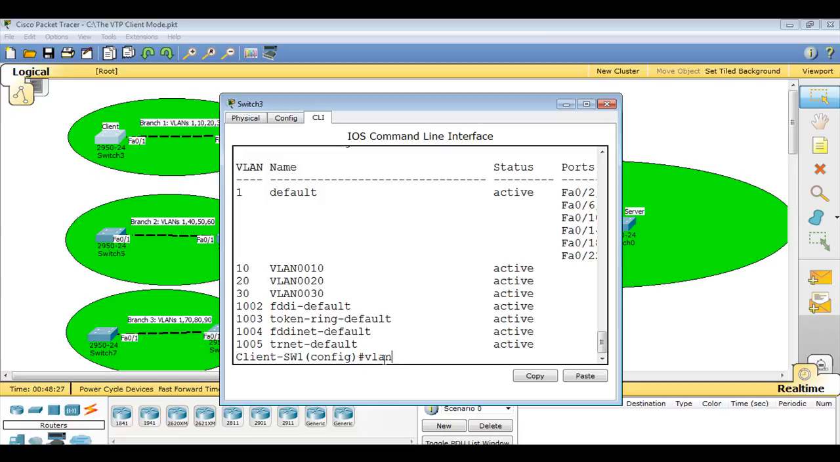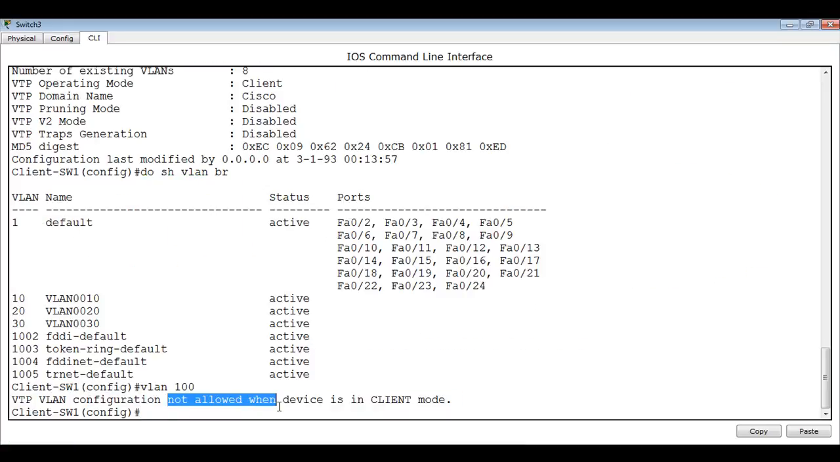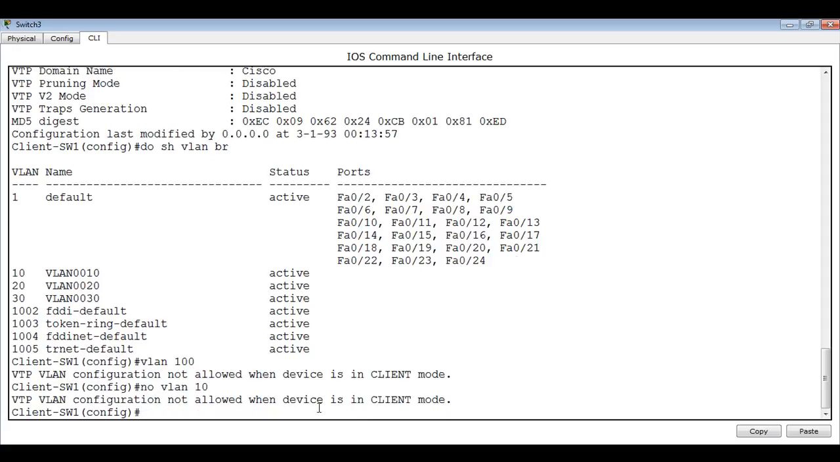If I now try to add a new VLAN, let us say VLAN 100, we see that we are not allowed to do this in client mode. And also, if I try to remove a VLAN, so for example no VLAN 10, we see also the same message. But the thing that some CCNA students are confused about or do not know about is that the switch in the VTP client mode can propagate VLANs. So what does that mean?